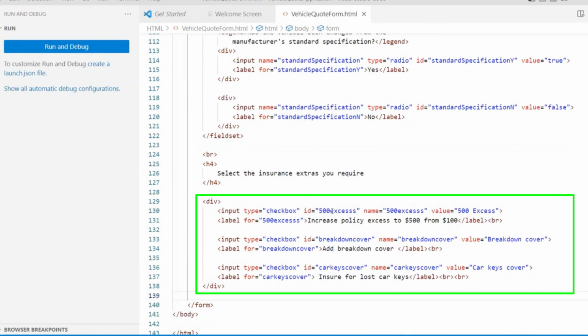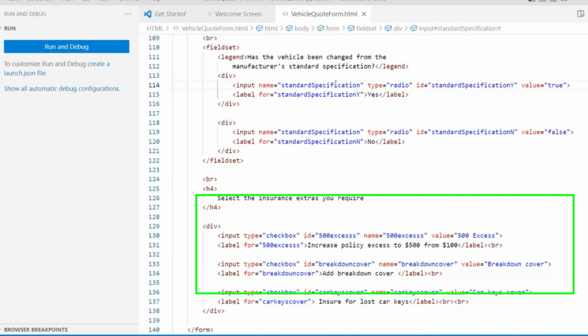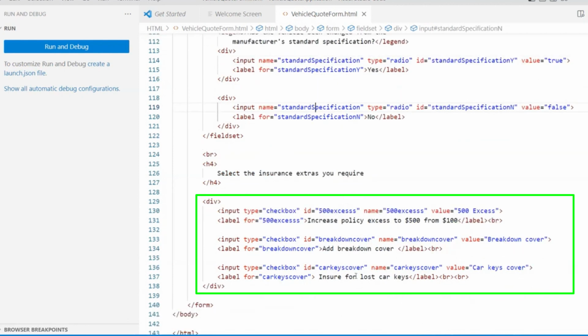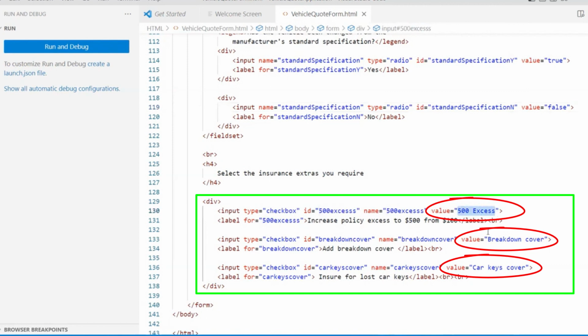Important things to remember here, they have an ID, and the ID is different for each one. And in this case, the name is different for each one as well. In the radio, we said that the radio had the same name because these were grouped together, but these are 3 unique checkboxes. So the name is different, and the value that would go to the server is put in where the value is.